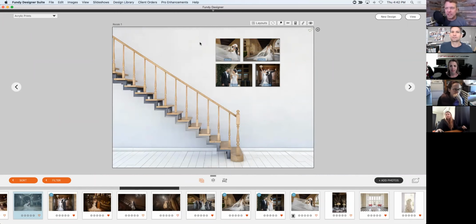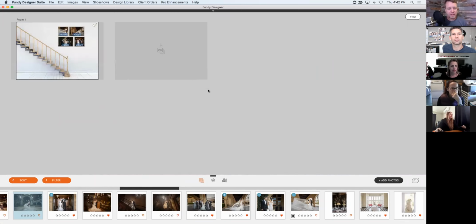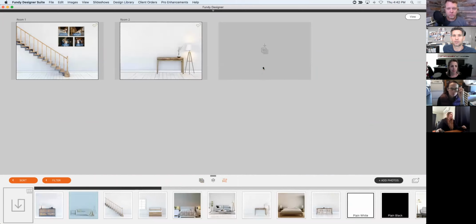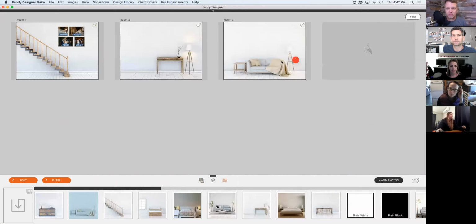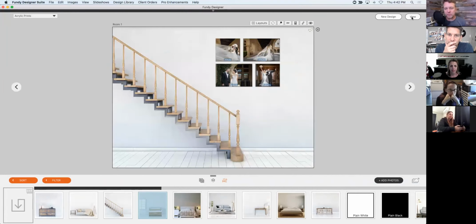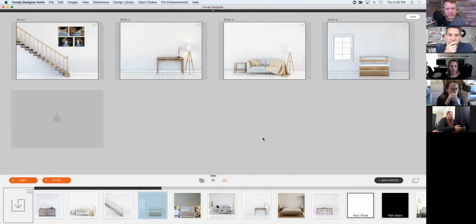So super easy. With the different views, you can pre-design a bunch of rooms ahead of time before they come, and design all those out so that you can go back and forth between these views, etc. Very cool.